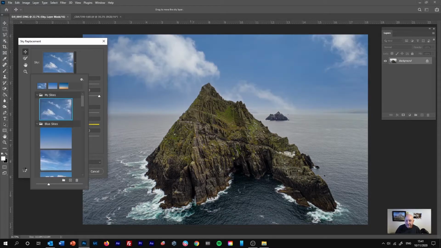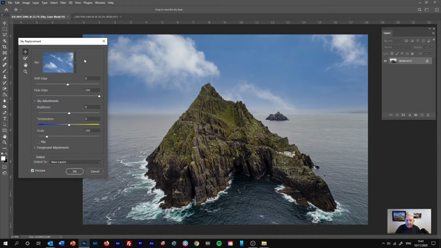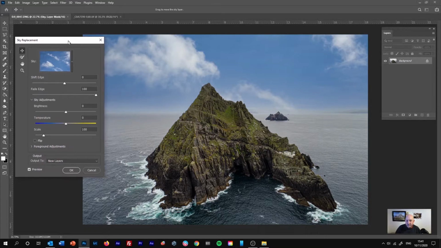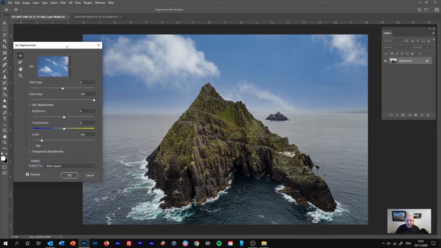Click OK, and that will appear in the folder that I've highlighted. So in this case, it's appeared in the My Skies folder, and it's applied itself automatically to the image. Let's click away from that and we'll come back to the controls panel, and we'll have a look at some of the ways in which we can manipulate the sky.